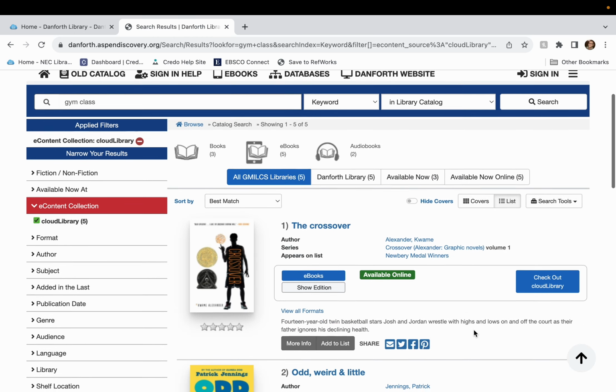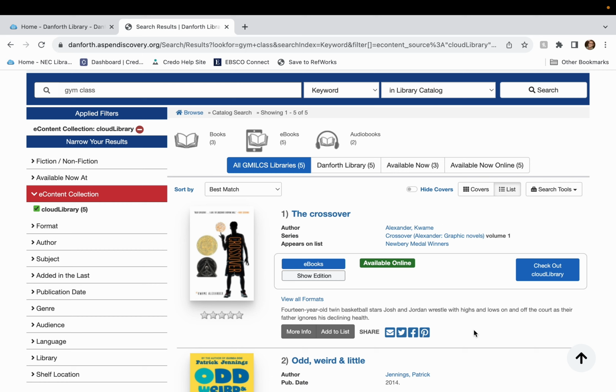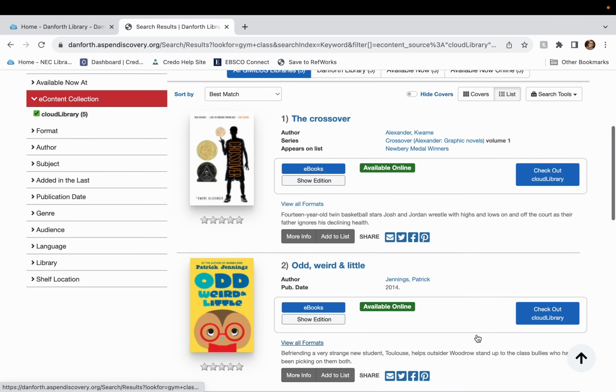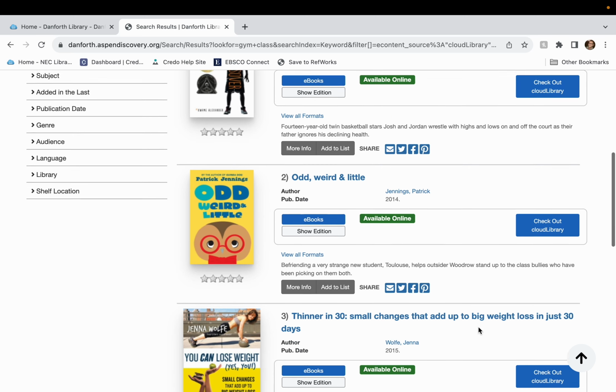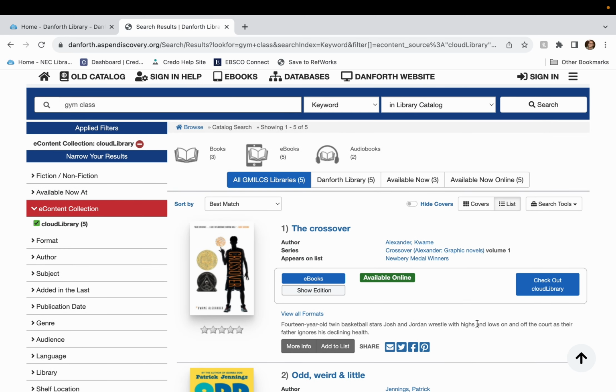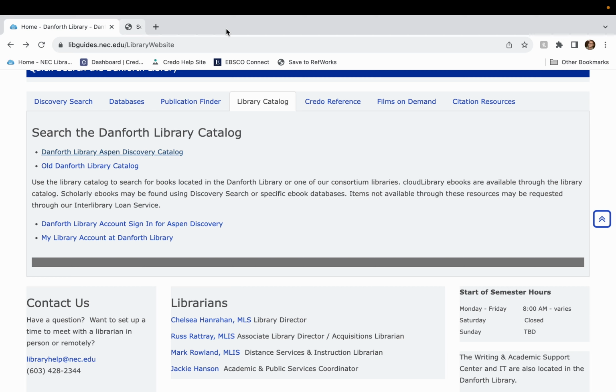Cloud Library is the service that we use for our kind of popular fiction ebooks, and it will show you what ebooks we have through Cloud Library. If you're interested in using Cloud Library, I would suggest getting in touch with us or checking out the ebook guide on our website. I'm going to back up here.